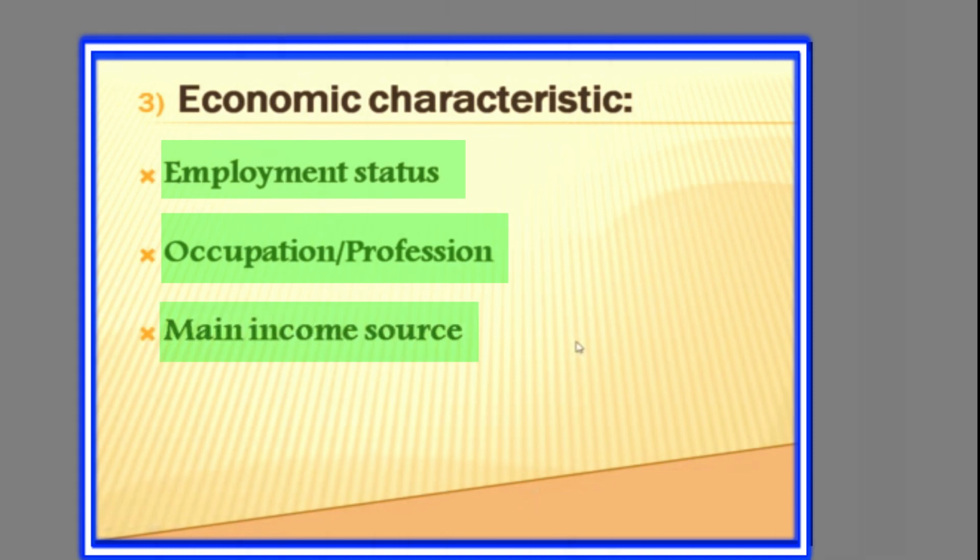What's my main income source? If I have a full-time occupation and a part-time occupation, then the full-time occupation is my main income source. There are main income sources and secondary income sources. Secondary income sources are the work that I do occasionally and for a short time.